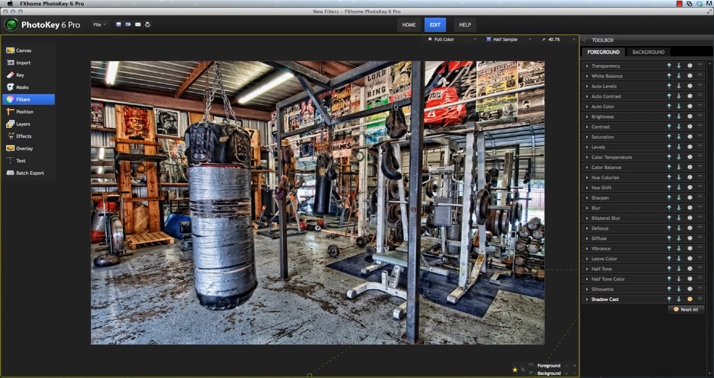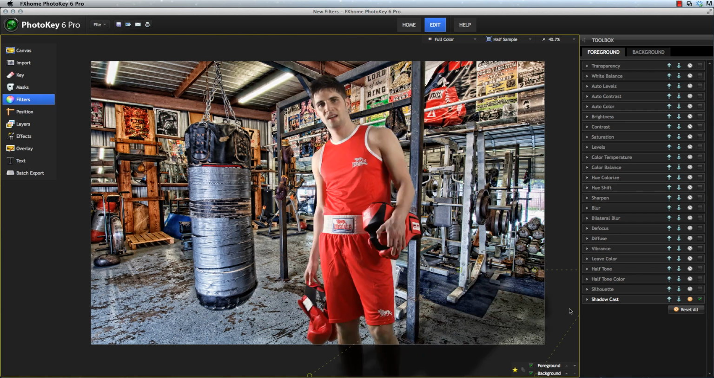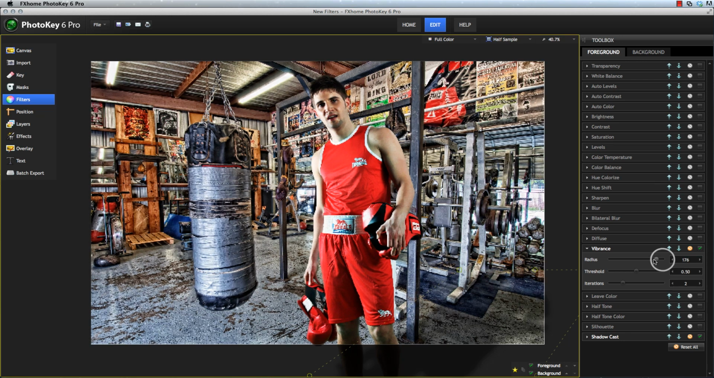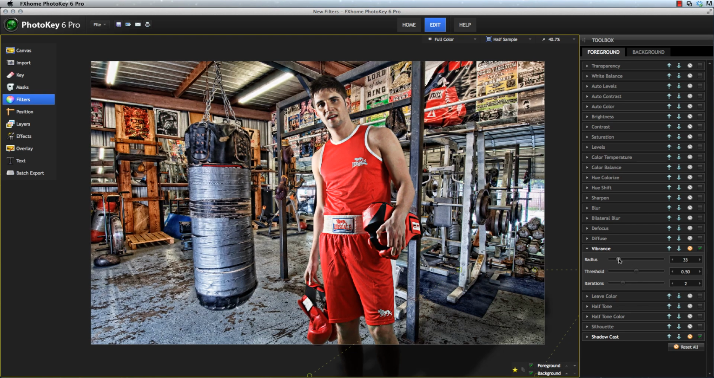So here I have an HDR background, which I've imported, and we'll just add our foreground. And then let's add the Vibrance effect and look at the controls. The radius slider controls the size of details that will be affected. For close-up portraits, you may want to use higher values than for full shots. In all cases, pushing things to the right will give more extreme results.